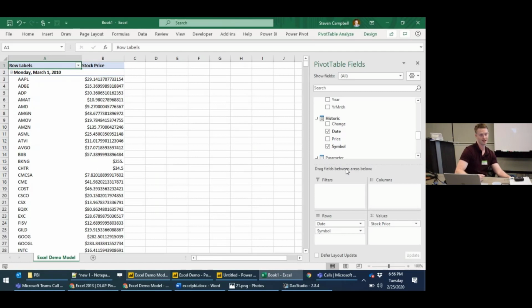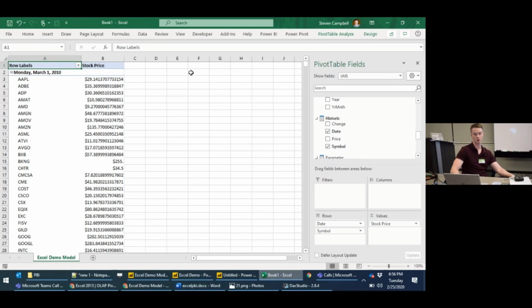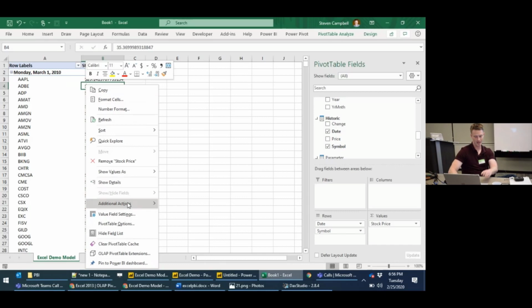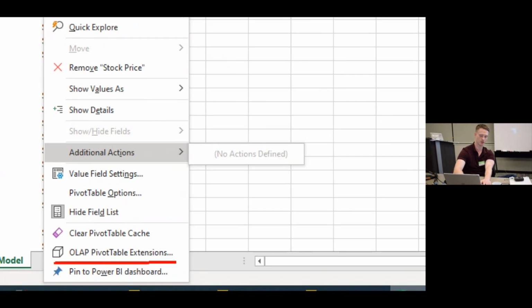If you are using Excel, I would recommend to go and search for the OLAP PivotTable Extensions. This is on GitHub. It's a free download and it gives you some extra tools specifically for OLAP pivot tables, as you can imagine. This is an add-on to Excel. I won't go too in depth because it can do a lot. One thing, if you right click on an OLAP pivot table, we have down here OLAP PivotTable Extensions. This is an awesome tool.